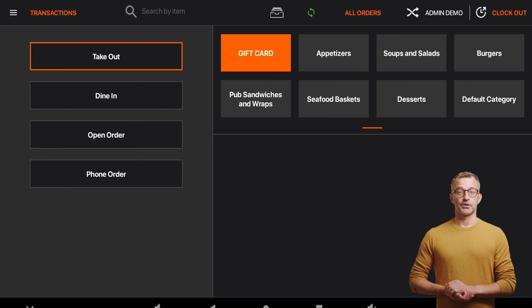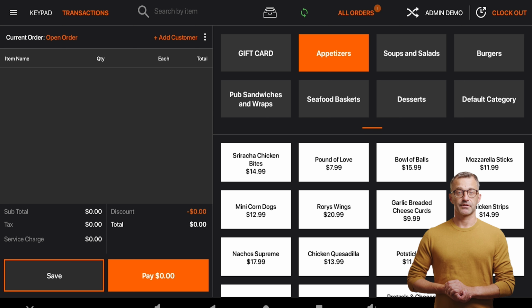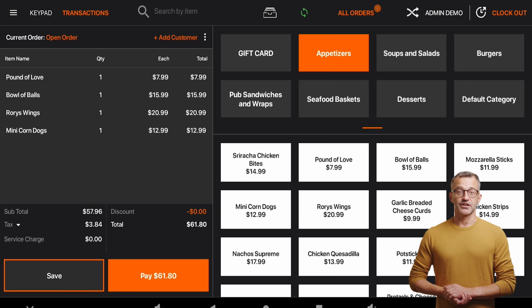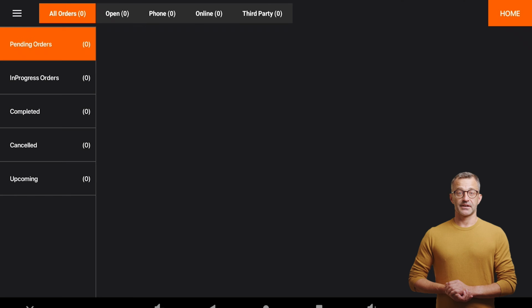Let's create another open order to demonstrate this flexibility. Again, select Open Order. Add items like pound of love, bowl of balls, Rory's wings, mini corn dogs, and chicken quesadilla. Notice the system instantly updates the new order's total. Again, we'll save this order, adding it to your pending list.